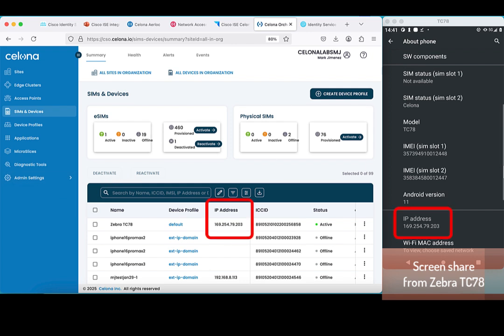I have just shown you, through manual reconfiguration of the SIM, disabling the device from connecting to the cellular network and reconfiguring twice to get IP addressing from an external source, which would be your DHCP server, or the default internal 169 network provided by Celona.